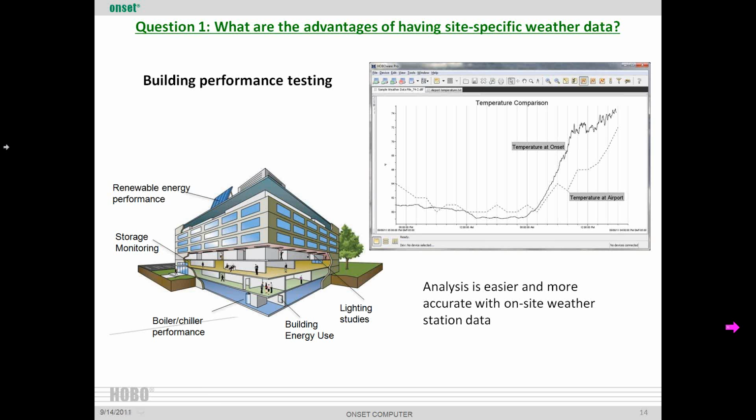Here's a comparison from a day last week between the temperature at Onset and the nearest airport weather station. This upper line is the temperatures here at Onset, and this dotted line is at the airport. You can see the temperatures during the day got quite a bit hotter at Onset. The other thing you'll notice is that the data from the airport is only hourly data, so you're getting a very crude picture of what the temperatures were, whereas by having your own weather station on site, you can get a very detailed picture of what was happening with the conditions.